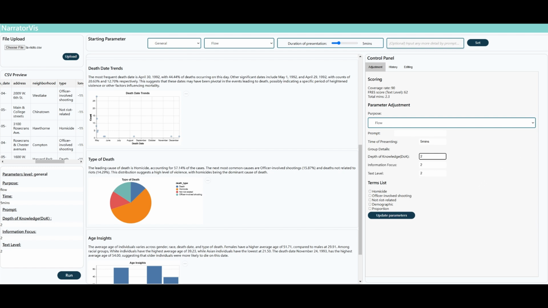Adding depth to the analysis, the user was generally pleased with the output. Yet, the user desired a summary at the end of the document to provide a conclusion to the narrative. Therefore, the user added this requirement in the prompt field. In addition, the user wanted to explore the type of content generated at different levels of complexity. Consequently, the user adjusts the parameters to DOK level 3 and modifies the text level setting to observe the change in the narrative.